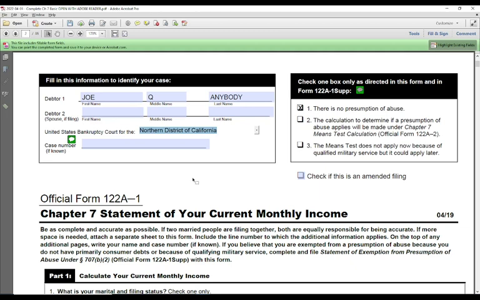Got it? Good. Okay, so let's go to this one over here, this green sticky note, and it has to do with the case number, and it just says, Joe has not filed for bankruptcy yet. They're asking for the case number, the bankruptcy case number. There isn't one yet, so it's okay to leave it blank.